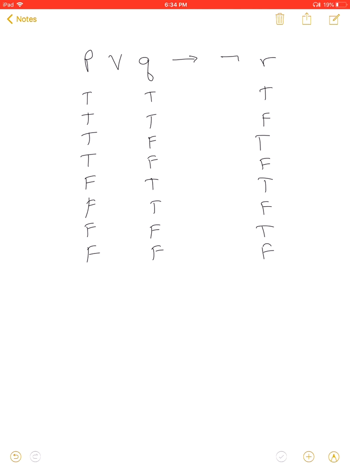And now we use the precedence of operations to decide which ones to calculate next. And that's going to be the negation of R. So the negation of R is just the opposite value for each. So if R is true, then the negation of R is false. And we just write that underneath the connector. And if R is false, the negation of R is true. So false, true, false, true, false, true, false, true.